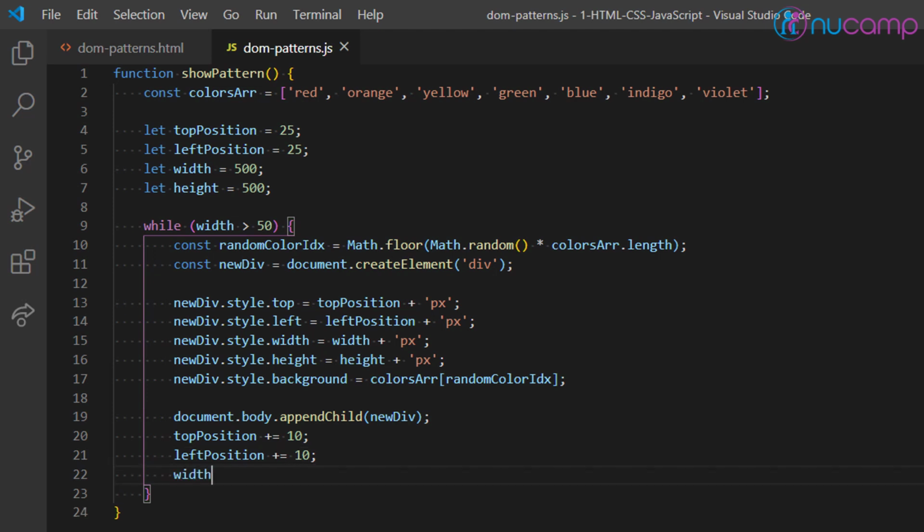Then we'll say width minus equals 20. So this will decrement the width variable by 20. Which is good because, again, we need to make sure that width will eventually be less than or equal to 50. It started at 500, now we're subtracting 20 from it, so eventually, after it goes through this loop enough times, it will be sure to become less than or equal to 50, and the while loop will be able to exit. We'll subtract 20 from the height as well, to keep it a square. That's the end of the code for the while loop.